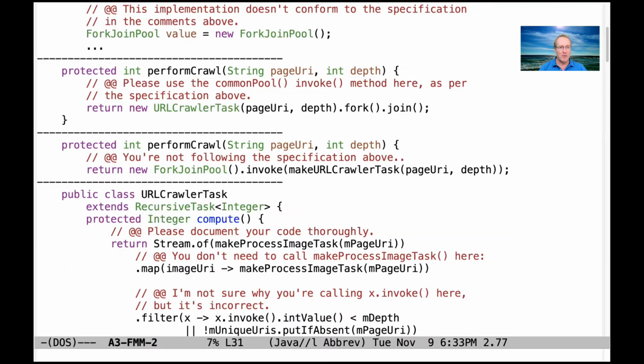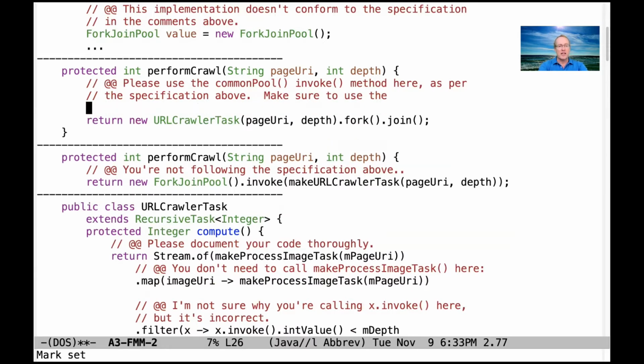Yet again, another problem: don't make a custom fork join pool. You want to use the common fork join pool. So make sure you're doing that. And I guess I should also have said, make sure to use the appropriate factory method as well, rather than doing this thing with new.